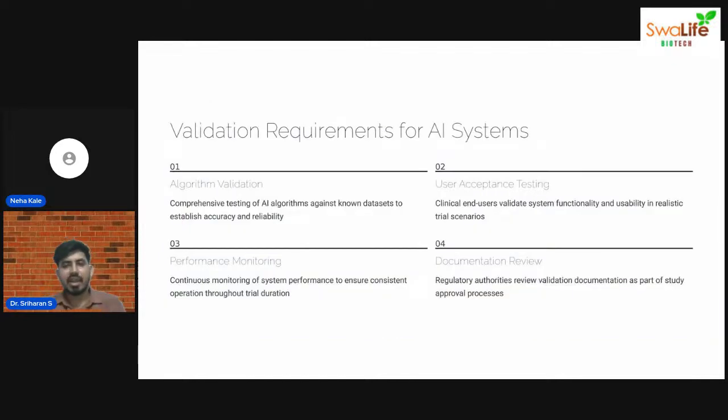Validation requirements for the AI system. Before implementing AI, we want to validate their requirements. So the first validation is algorithm validation. Validation is nothing but you want to use the AI data in a diverse population.